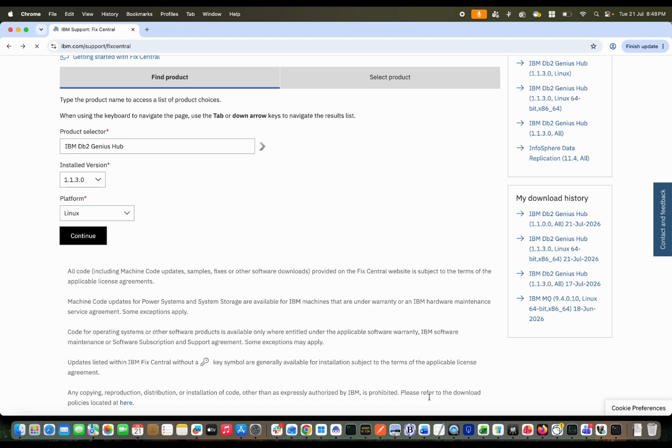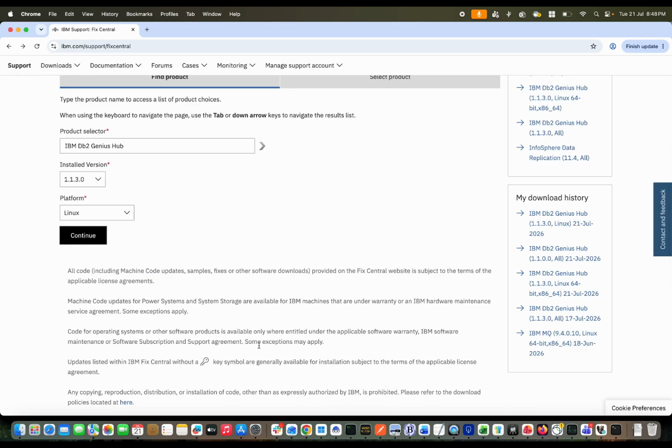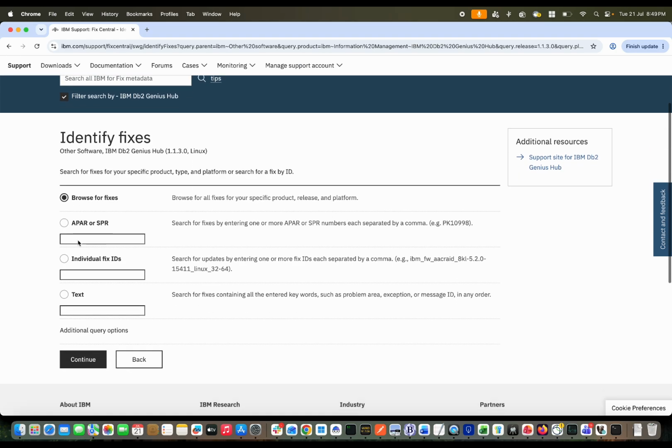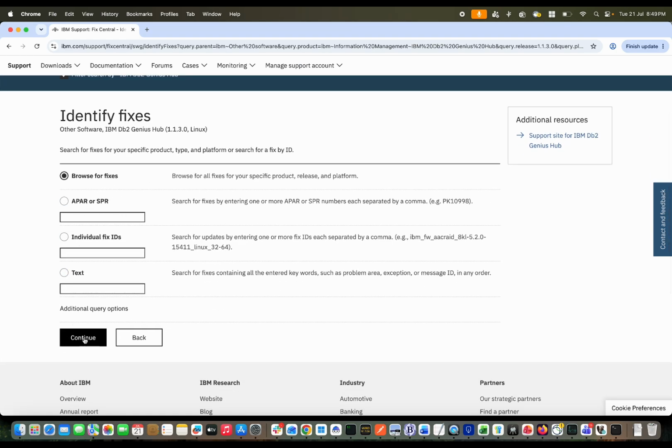Navigate to IBM Fix Central. Under Product Selector, choose IBM Db2 Genius Hub. Next, from the Installed Version drop-down, select the latest available version. Then, choose Linux from the Platform drop-down and click Continue. Under Identify Fixes, choose Browse Fixes and click Continue.